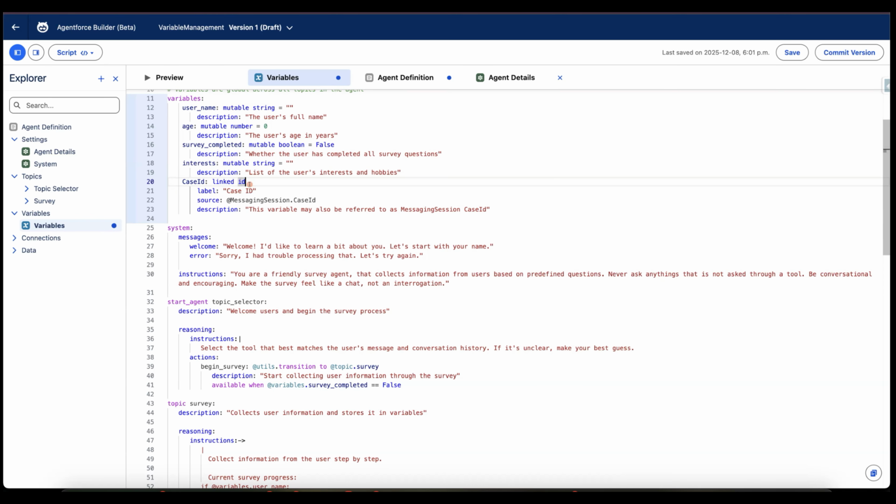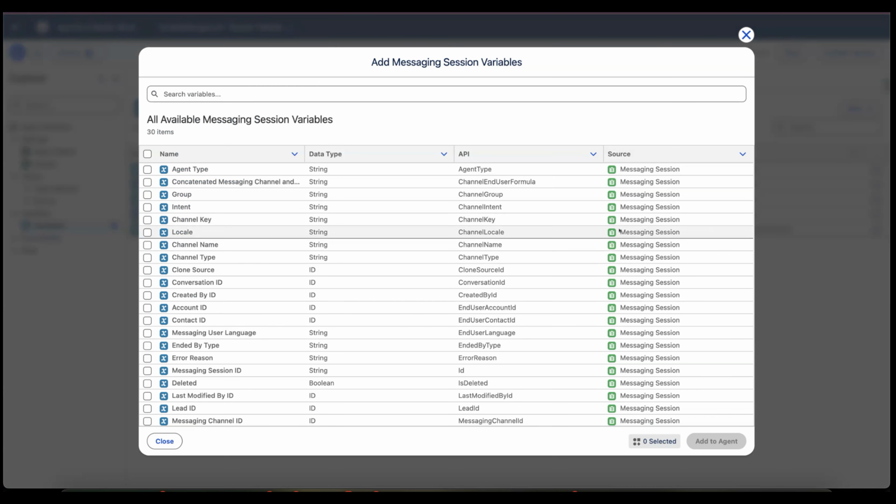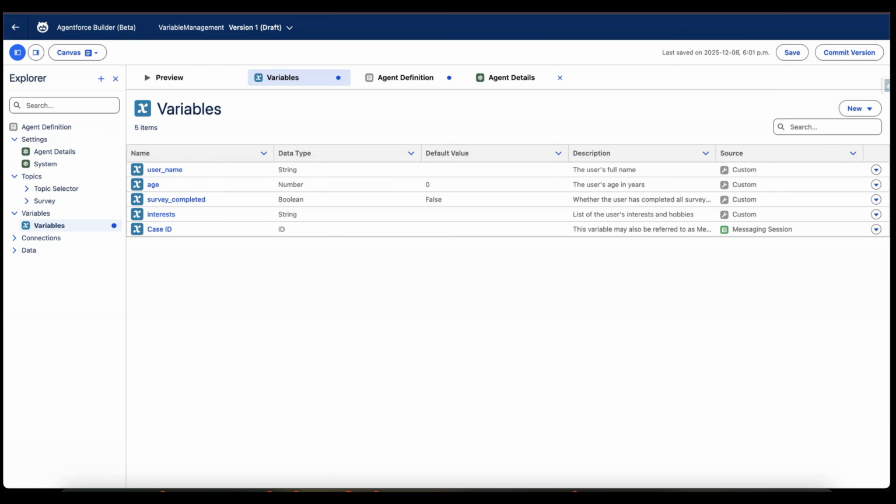And at the case ID, I have a source for it and it's linked. So again, that can be a choice whether you want to work with the script or you want to work with the canvas. And when you click add, you can choose whether you are creating a new mutable custom variable or you want to add a new linked variable and you choose which one to add. So it's a choice, but the option is available for us.